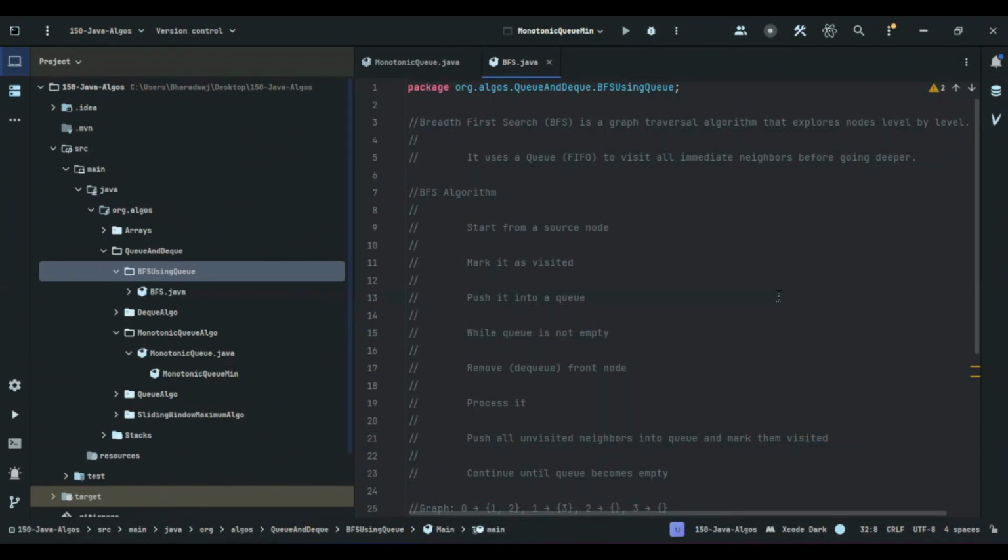Hi everyone. So today we'll be discussing BFS, breadth first search, using the queue. Let's see what the definition says here. Breadth first search, or BFS, is a graph traversal algorithm. It's one of the important and famous graph traversal algorithms that explores nodes level by level. What it does is explore the nodes level by level.